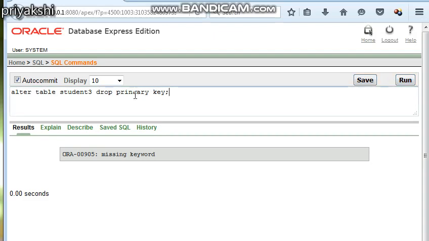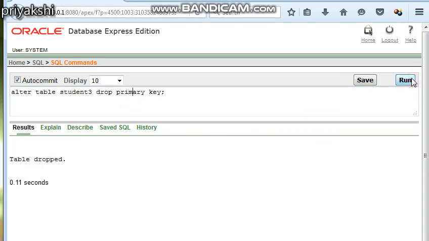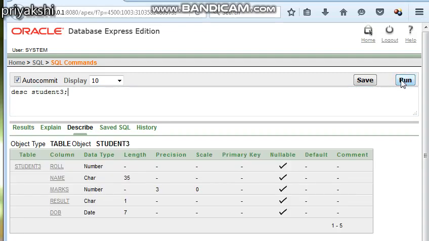It should be primary. Now see that the primary key option has been dropped from this table. As you can see, there is no primary key in your table. What does it mean? The primary key constraint has been deleted from this table.